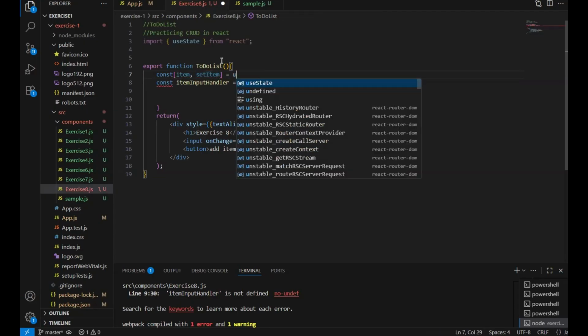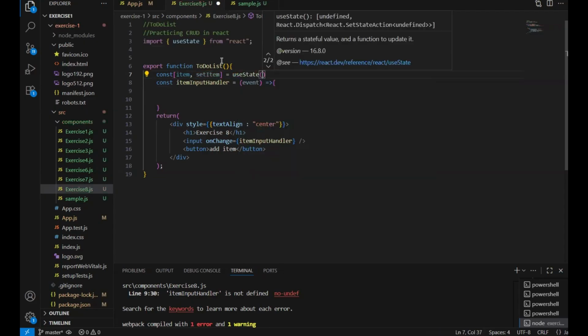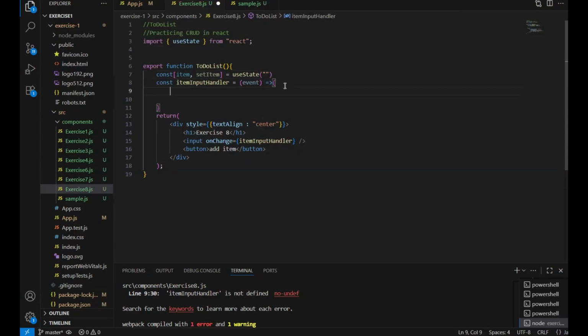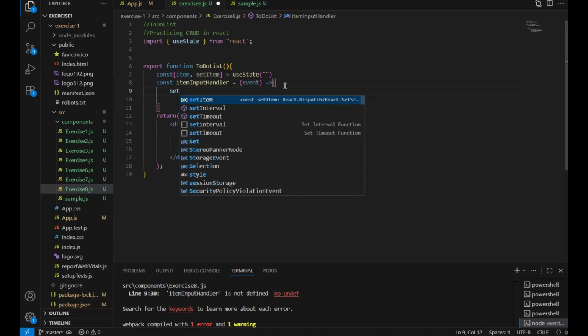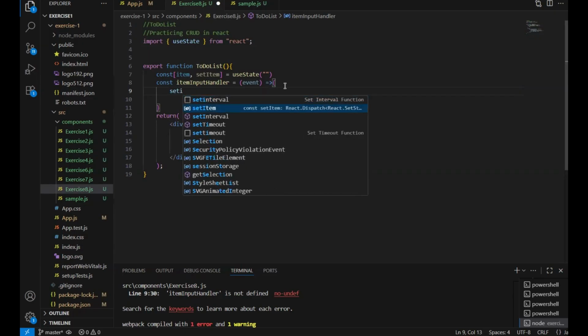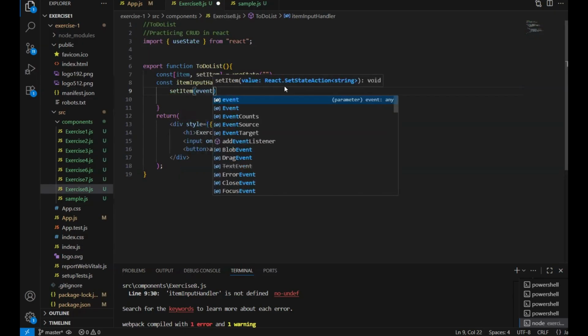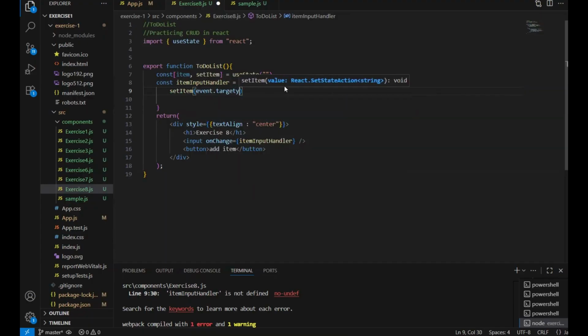And then this one is going to be equal to useState. And here I have to give an initial value to it. For now, I'm just going to give an empty value. Now that I have my trackable variable here, I can just call setItem, and I can pass event.target.value here.